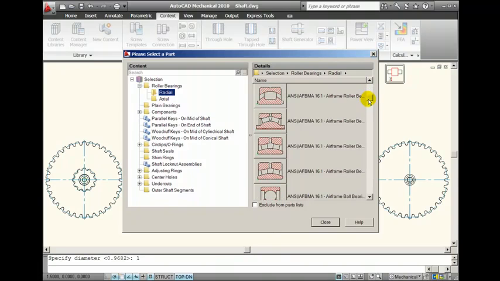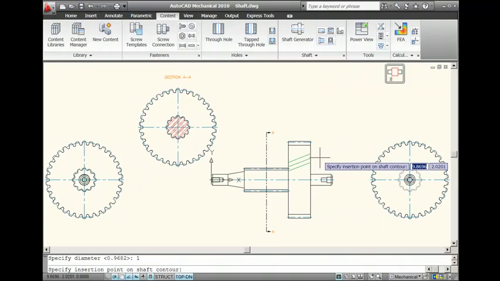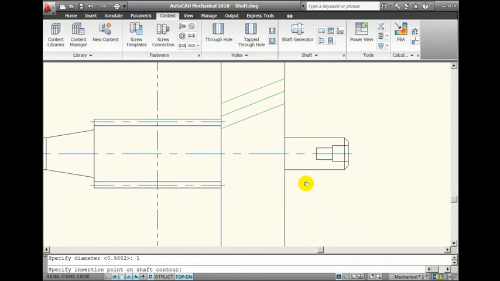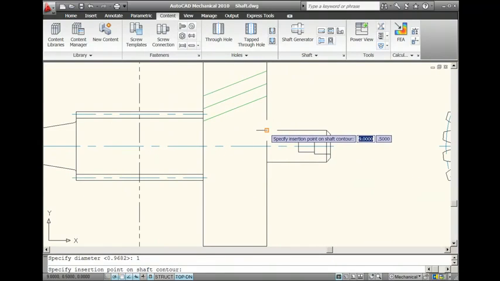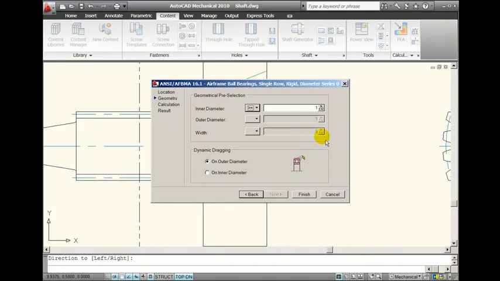Select the family. Select an insertion point on the shaft contour. If this command was being run from the panel, then you would also have to pick the shaft center line. The direction is going to be towards the right, and the dialog box comes up showing you that it's selected an inner diameter of 1, and the new bearing is going to have an inner diameter that is equal to or greater than that value.